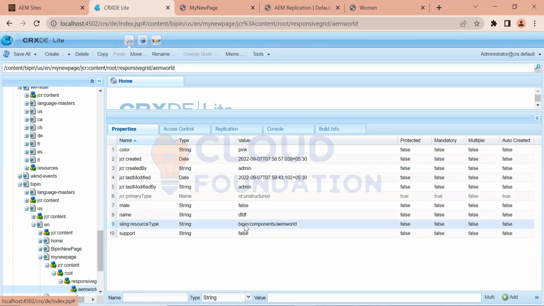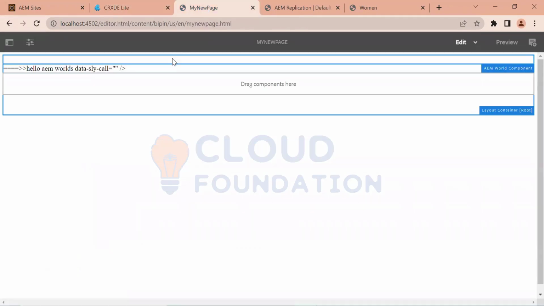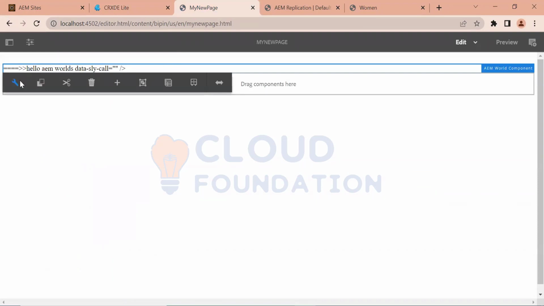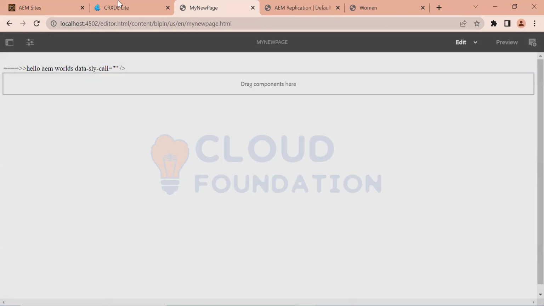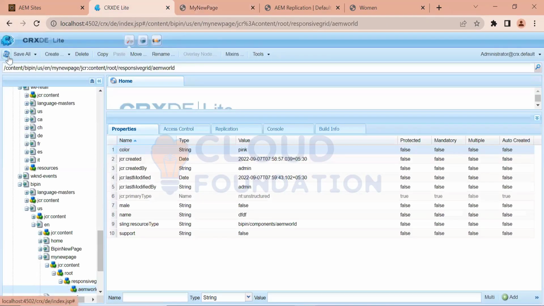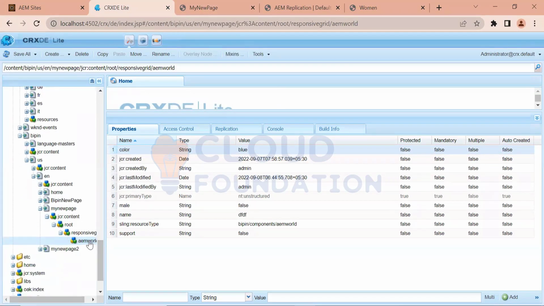Where is the node value? You can see this node, the color. These things I inputted from here. Like, here the color is pink. Let me change it to blue and save it. If I go back and refresh this, you see the color is changed to blue. So whatever you input inside the dialog is ultimately stored over here.